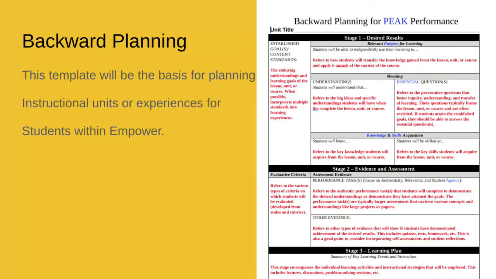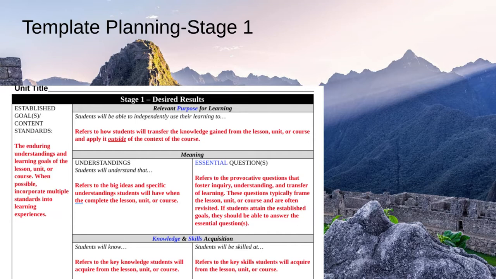In order to help us plan all of this, we have attached, and you guys are going to be asked to fill out this backward planning for peak performance template. It's basically an understanding by design rubric that emphasizes the notion of peak. It's got 3 stages. In stage 1, basically, you're looking at the purpose, the essential skills and standards, and the knowledge that we're trying to transfer.